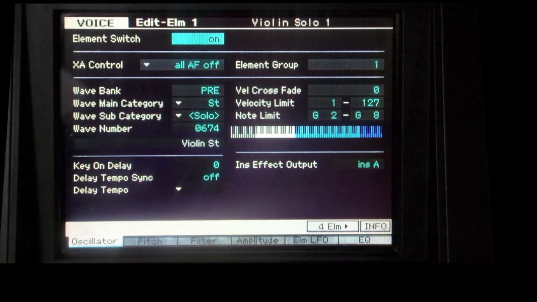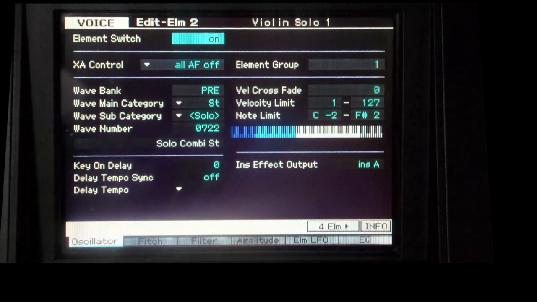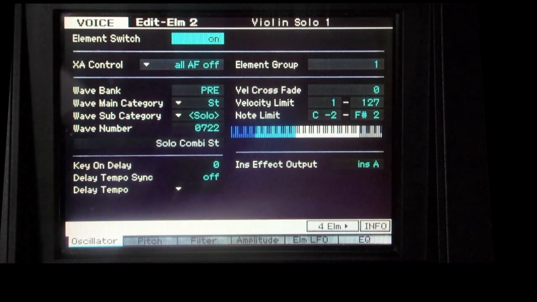Also on the Motif, we have our 8 elements, our XA control, and our element groups. If you do a deep dive into the Motif, you'll find that those are probably not used the way you would use them. So when you're designing your own sounds and your own timbre, you're going to want to use the XA control differently than how the original sound designers used it, and use the element groups differently. Just keep that in mind.